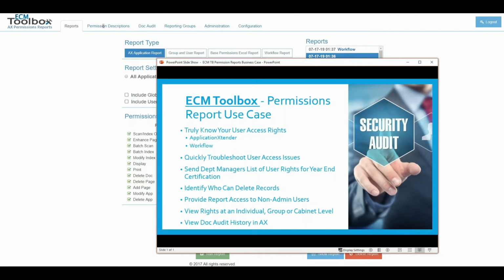Perhaps you want to see what user rights individuals have or groups have against a certain function, such as delete. It's very simple to do that. Also, your current Permissions Report natively requires administrators to go run those reports, the few that are available. Here with this module, you can assign non-admin people to go in and monitor the system. If you wanted to see your permissions by users individually, group, or cabinet level, the reports also allow you to do that.